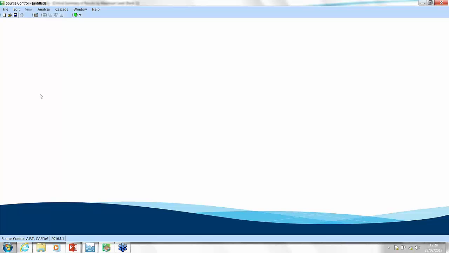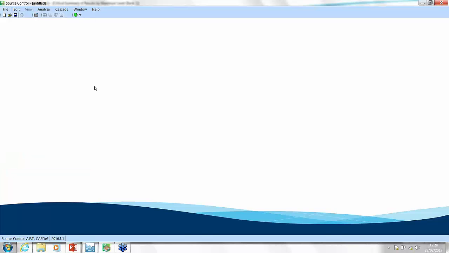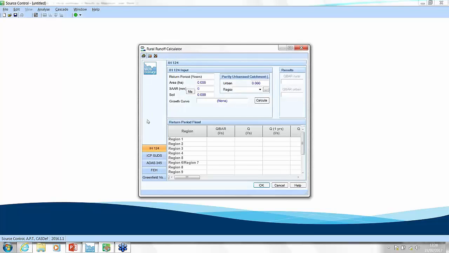One of the things that source control allows us to do is to determine what that pre-development greenfield discharge rate is. So under File, we just go to this rural runoff generator. Now there are a number of different theories about what that should be. And you can see the most common theories used in the UK are presented here in this series of dialogues. I'm going to choose ICP SUDS, what I'm going to work on today.